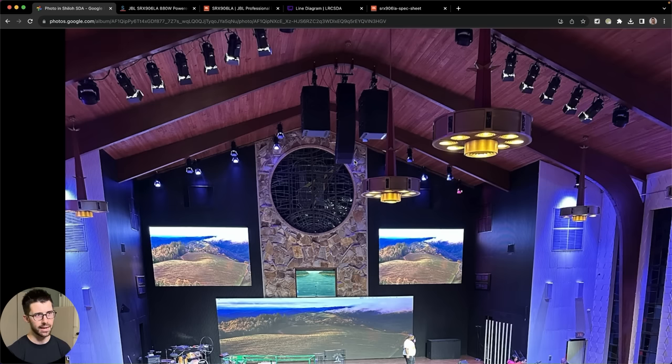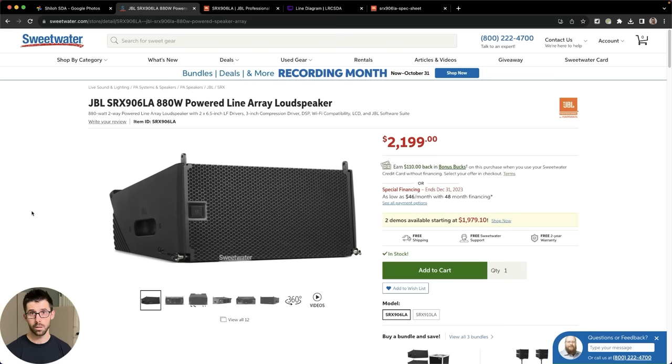And we'll look at that data and design in a little bit. Again, why I have the VTX B18s is that the SRX series does not have subs with flyware, and I wanted to fly them.